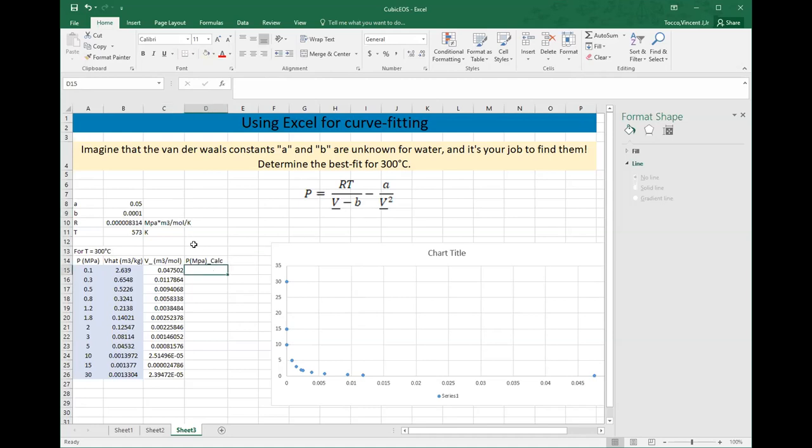So now at this point, I can calculate what my pressure is going to be based on these values. So I'm going to say equals and then use the van der Waals equation to fit this data. So I've got equals R, and I want R to stay constant, so I'm going to hit F4 to dollar-sign it, times T divided by V minus B. And I want B to stay constant, so I'm going to dollar-sign that one, minus constant A, which is dollar-signed, divided by V squared.